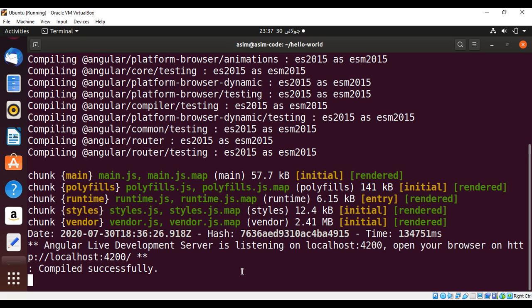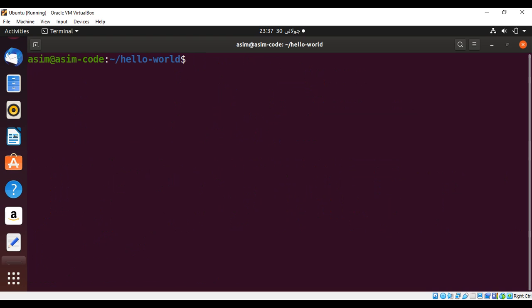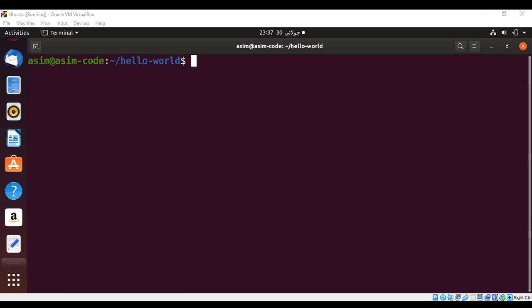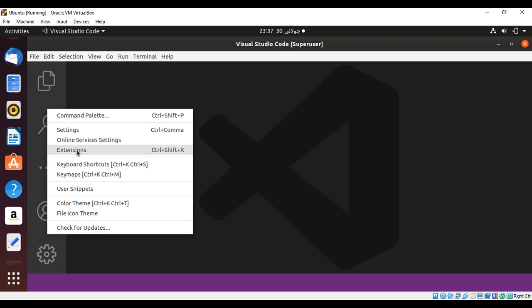So I'm just going to cancel it because we are going to open it in our Visual Studio Code. I'm just going to clear our terminal and start Visual Studio Code. My Visual Studio Code IDE has started, and I can go over here to Manage and click on Extensions.